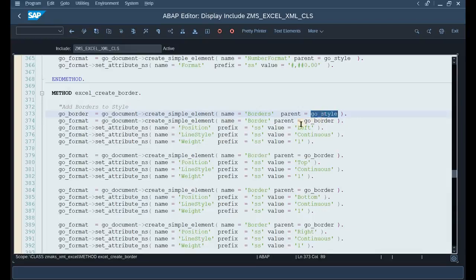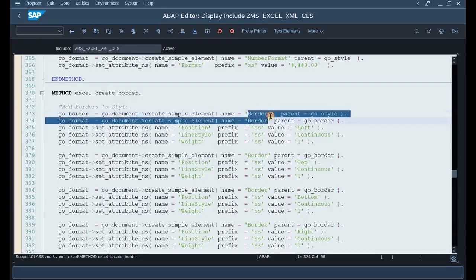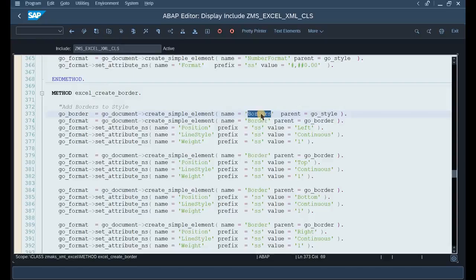Okay, now this is not styles, this is the style that you have already created on top, right? The report head. For that report head you have to go and add a simple element called border. Now in your style you are adding borders, and in that borders you have a border. Okay, this is all Excel given elements that we have to use.